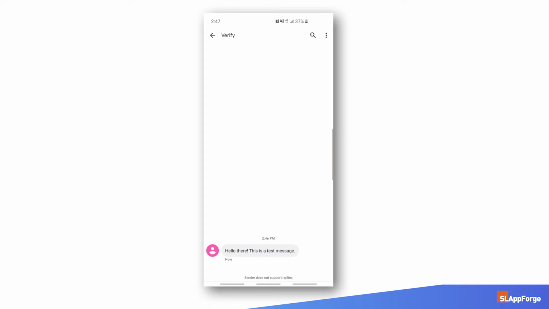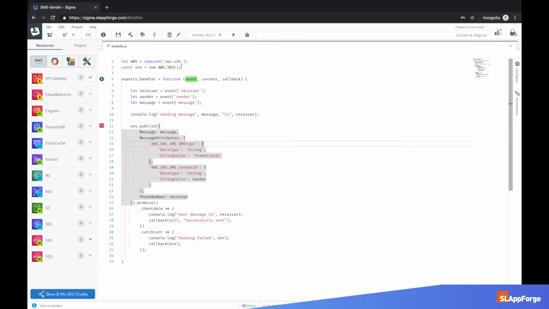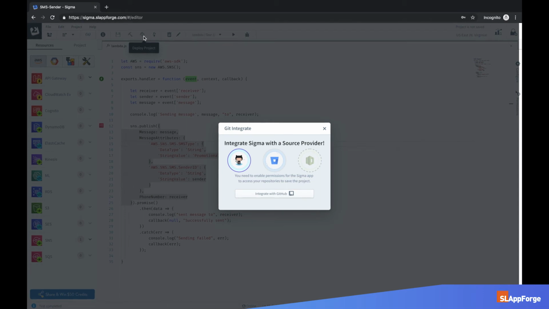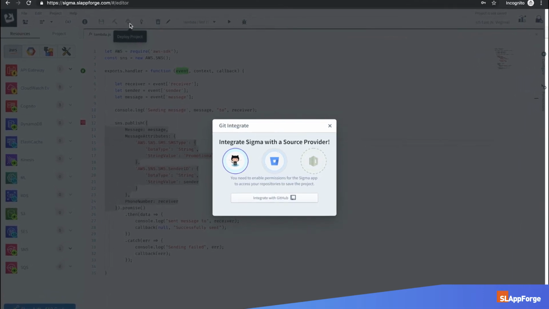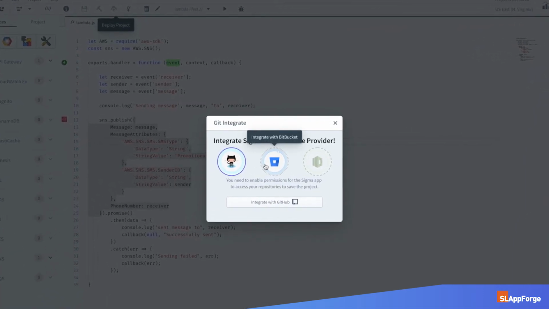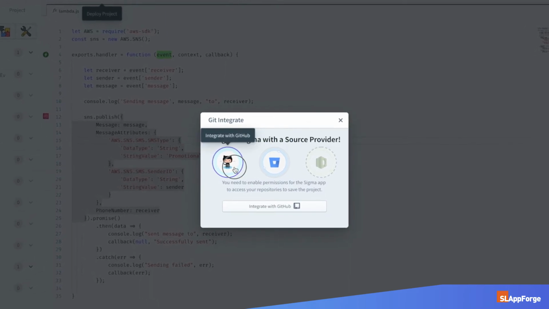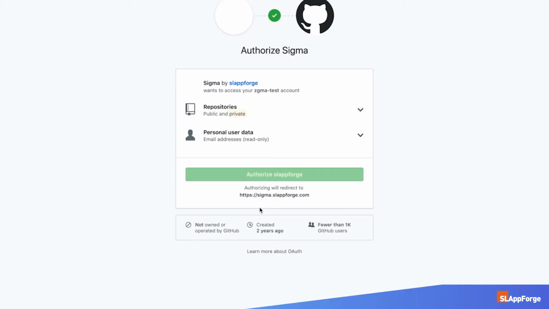Since our code works well, we can go for deployment. To invoke the deployment, we can click on this deploy button on the top. As the first step of the deployment process, Sigma is going to save our code to a version control system such as GitHub or Bitbucket. We are going to use GitHub to save our code, so we have to authenticate Sigma to use our GitHub account.